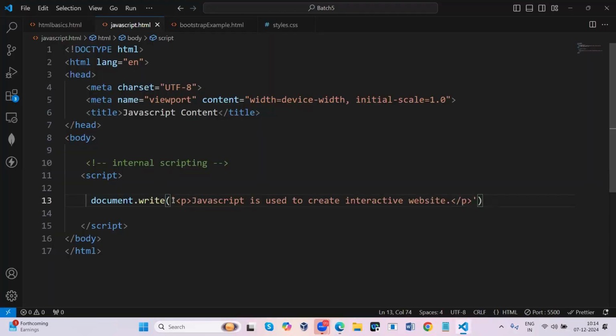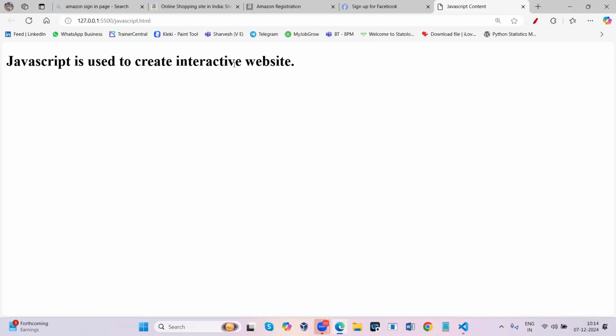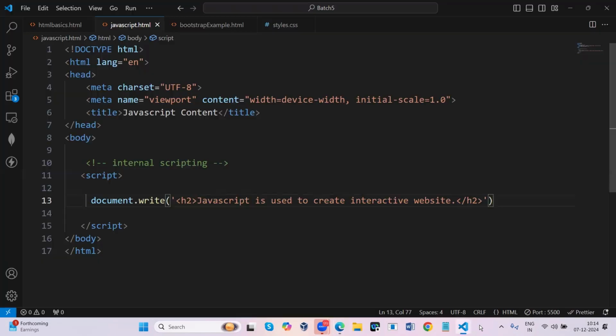You completely store it in the quotations. So if I'm writing H2, the heading is going to be C dot. If you want to display the content in the browser using JavaScript, you may use document dot write. This is one format.